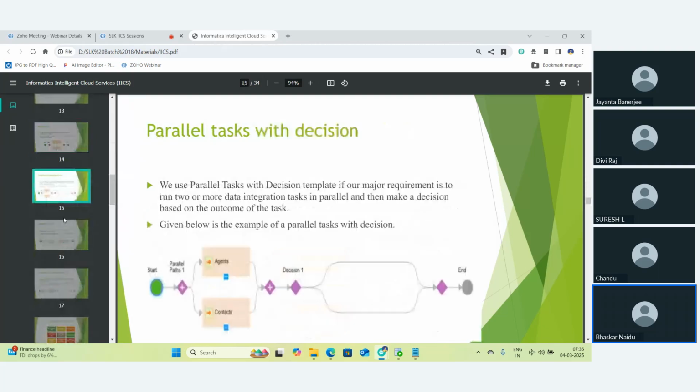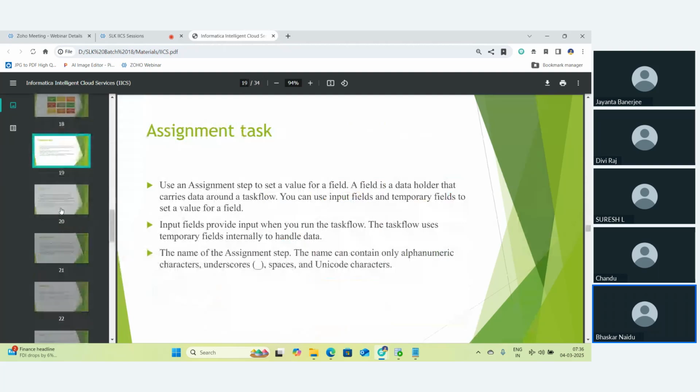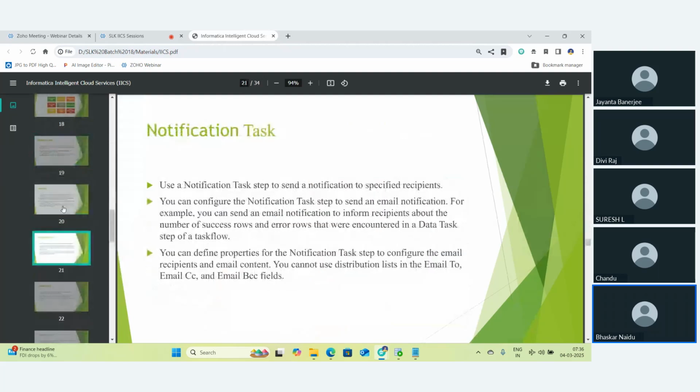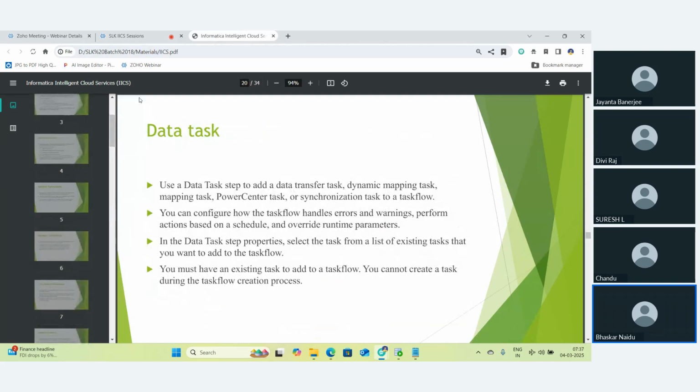Joiner is not here. Yeah, I'll add the joiner also. Whatever points I have explained, I'll add in the material.